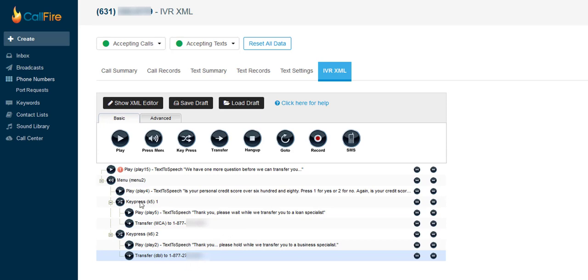You use the menu. You use the play again. And then after the play again, now you're asking a question. Press 1 for yes, 2 for no. Now you tell the system, okay, if they press 1, play this message and transfer to this person. If they press key press 2, play this message, transfer this person. And you could keep going on.